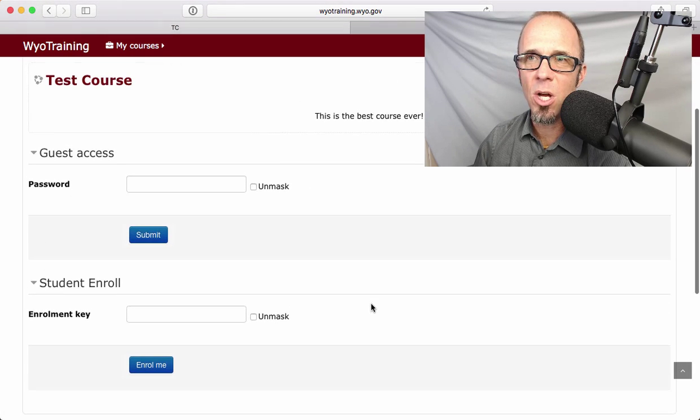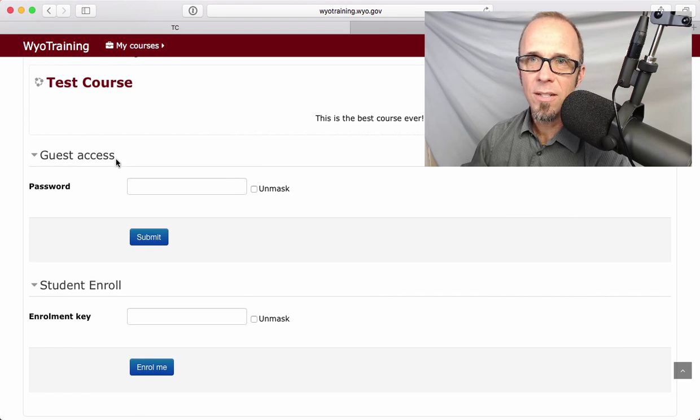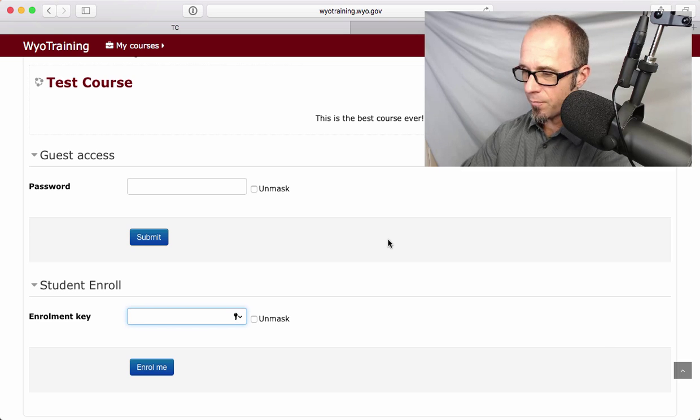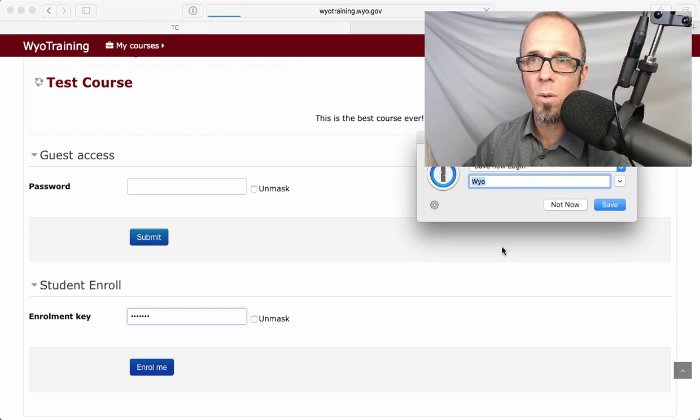It has two different login areas. Guest access with the password and student enroll. If you'll remember, we renamed it student enroll with a password. Typically, you don't want to use guest access because it does not track that person. Okay, so typically it'll be the student enroll, self-enroll down here. So what they will do is type in their key, which was test key, and then enroll.